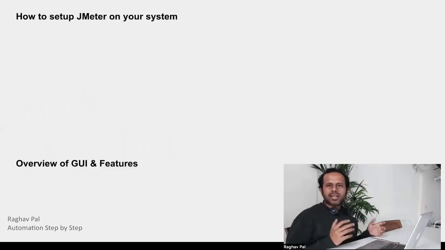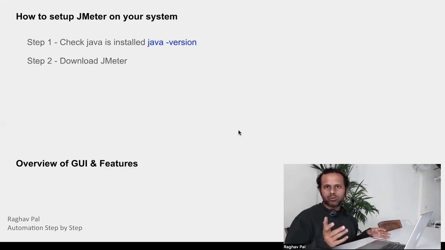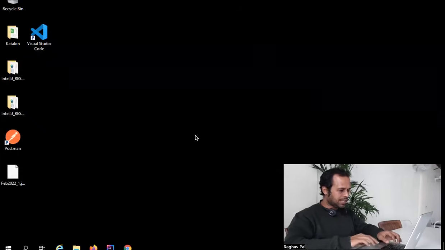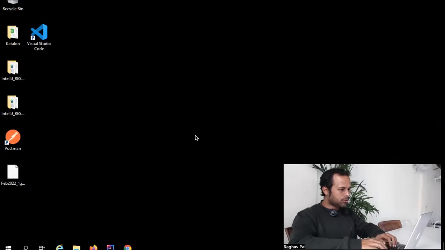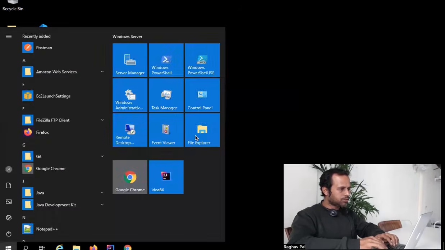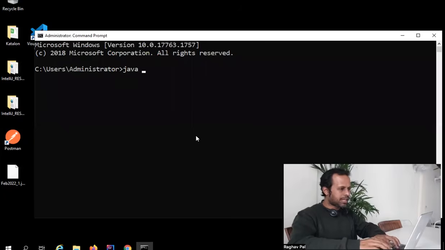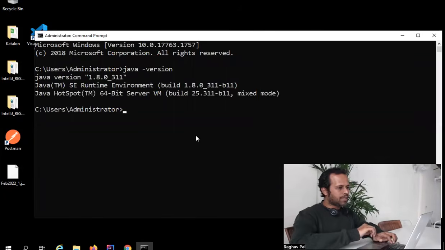Then if you are asked a question, how to set up JMeter on your system? Based on Windows or Mac, you can say that. So let us say step number one here is we always have to check the Java version because JMeter is a Java application. And let us say if you are on Windows, you can go to your command prompt. So I'm going to my command prompt here, and I will say java space hyphen version, and it gives me the version of Java. And because I have Java on the system, I can work with JMeter on this system.